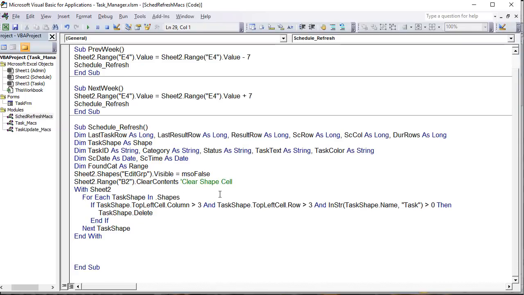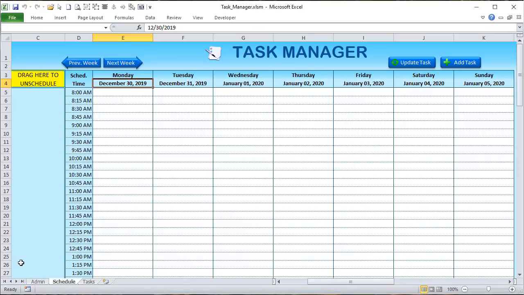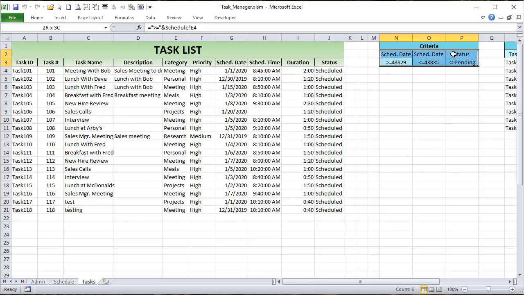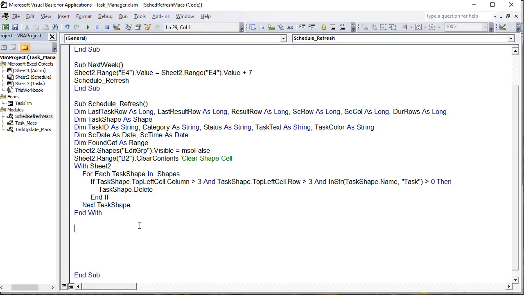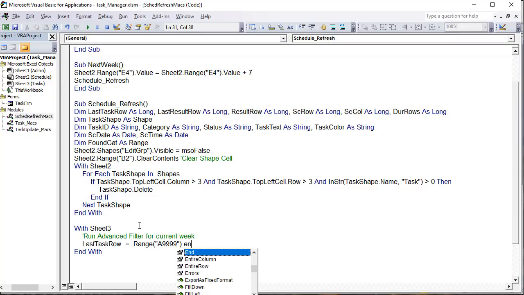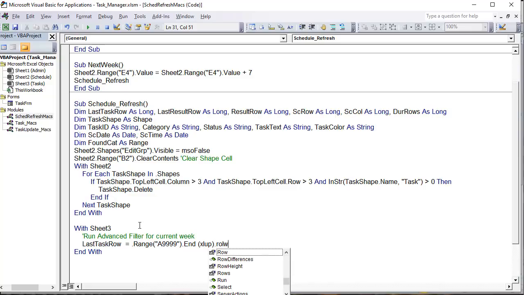So we can do that, and that's going to be based on with sheet 3. The first thing we want to do is run our advanced filter, basically take all these tasks, run them through the criteria here, and get our results here. So we got to get the last row here to do that. So let's define that with, we're focused now on with sheet 3. So sheet 3 is our data. With sheet 3, what do we want to do? I want to run our advanced filter for current week. And so we can do that. The last task row is equal to dot range, and then we'll just use a 9999 and then end xlup dot end xlup dot row.